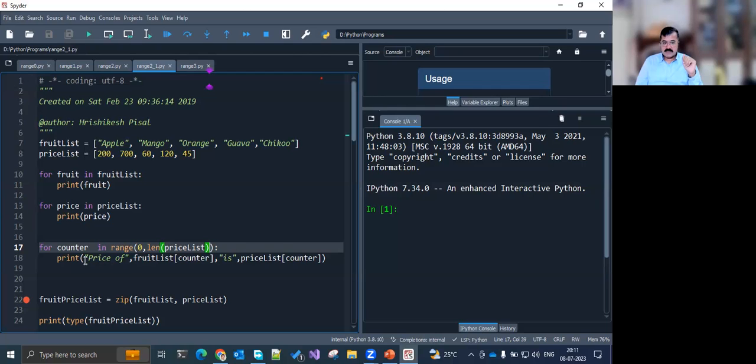Okay, 5 elements. Then we're saying print fruit list of counter, price list of counter. Counter for the first time is 0. So fruit list of 0 and price list of 0. Fruit list of 0 is apple and price list of 0 is 200. Fruit list of 1 is mango and price list of 1 is 700. Then fruit list of 2 is orange and price list of 2 is 60. So look at the efforts that we are putting in.